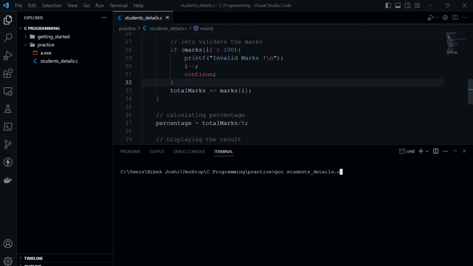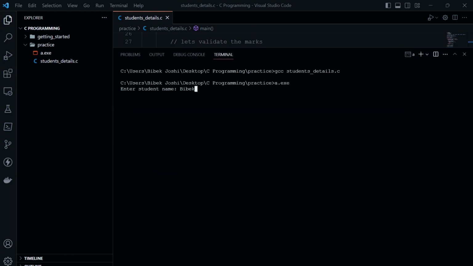gcc students data, let's compile this. Okay, it is successfully compiled, and let's run the program. Okay, I will make this screen big. Okay, Vivek, you see, and roll number 7, enter the math marks. Out of 100, 60. English, I'm not good at English that much, so 56. Nepali marks, I told you before I'm good at Nepali, 89. Health, average, 78. Okay, computer, let's give 90.